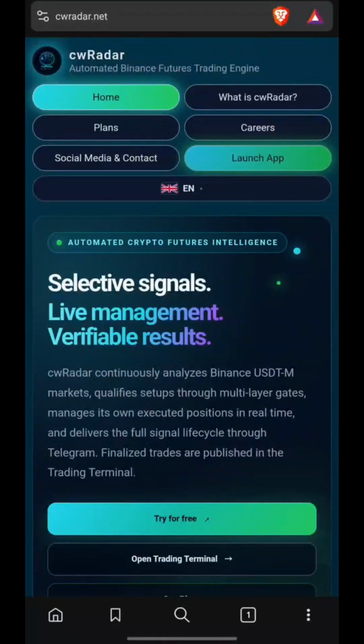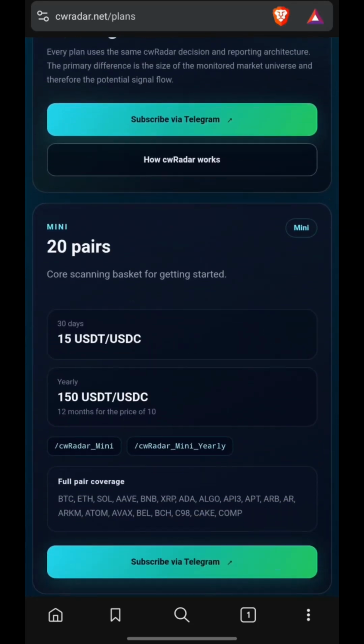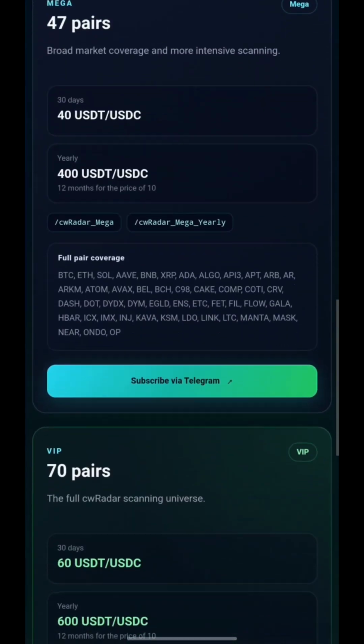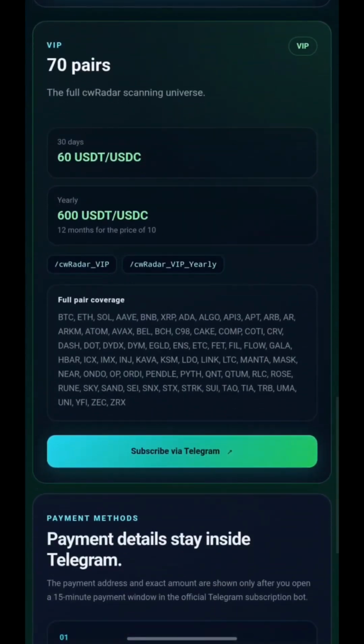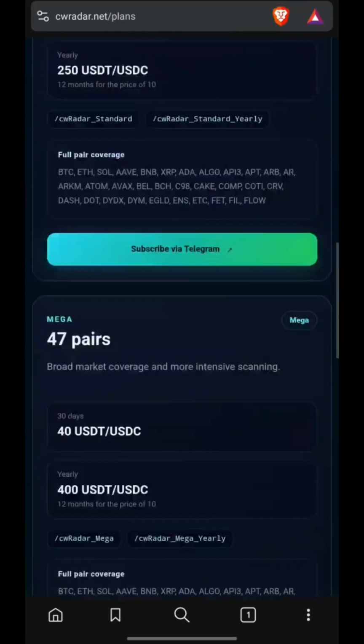Hello, everyone. In this video, we've prepared a guide that explains the entire process of how to make a payment for cwRadar. Let's get started right away. First, you'll need to select the plan that's right for you from the Plans section on our website. For this video, I'm choosing the Mini plan. After deciding on my package, I click the Subscribe via Telegram button, and the website redirects us to cwRadar's payment system.